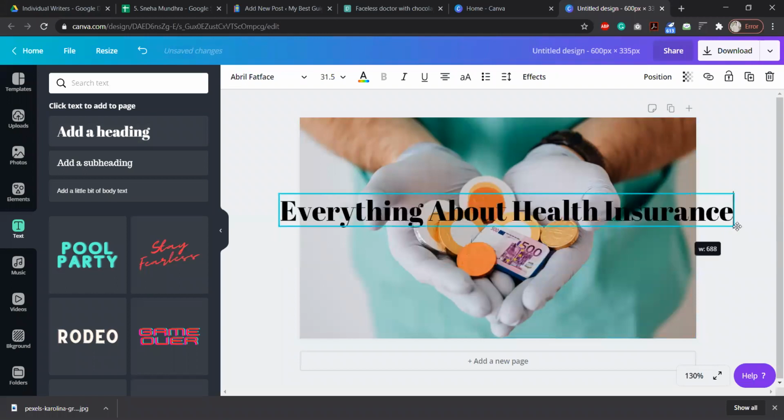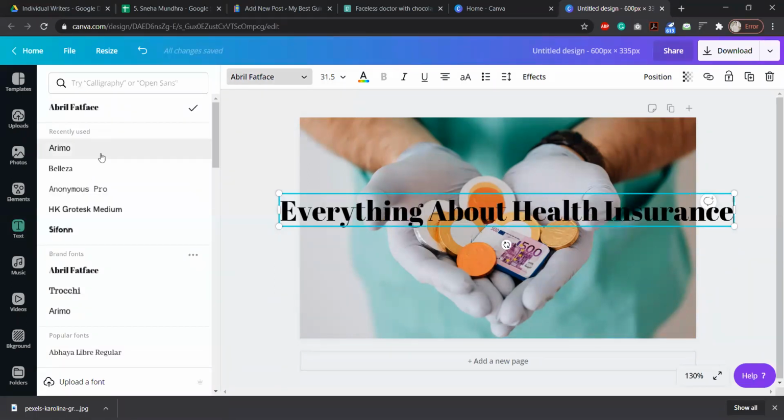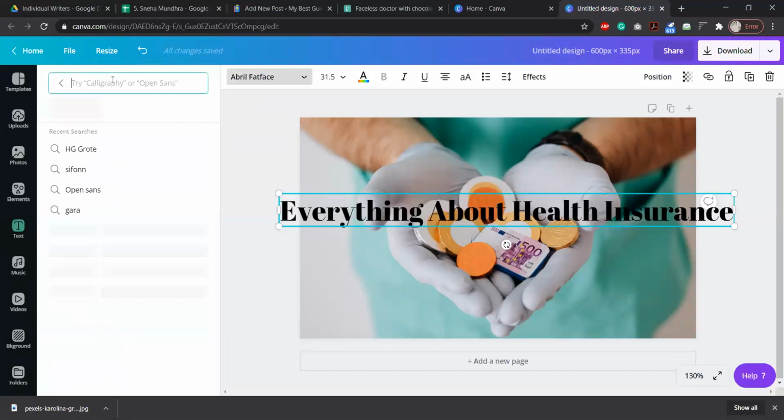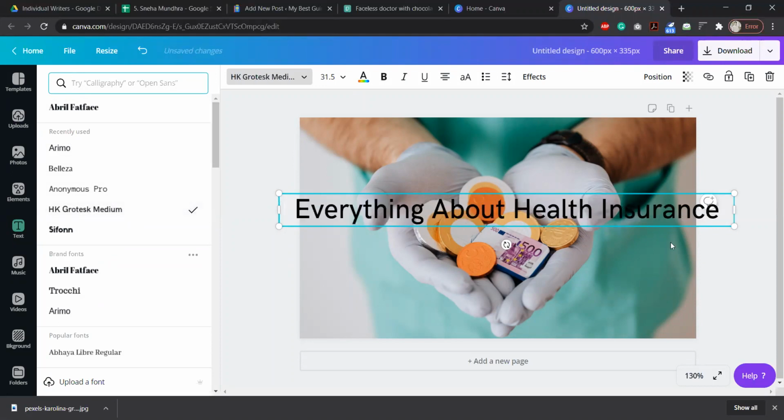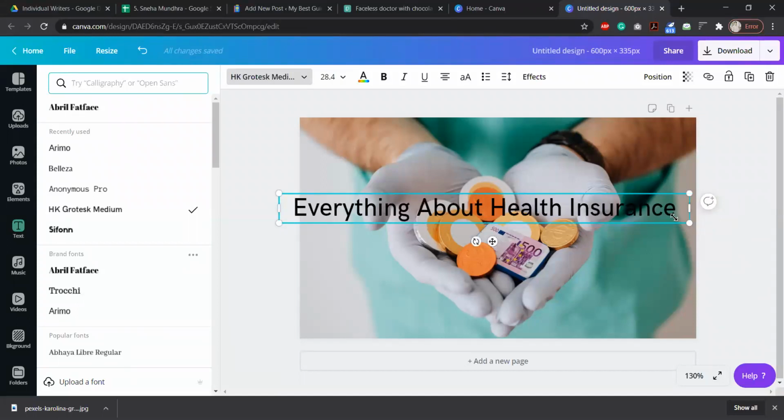Now I will select the font which I communicated to you in that Google Word document. So that font name is HK Grotesk Medium. You can search it here also. It is available in Canva. Because I have already used it recently, it is showing me. I will select this font. Now I can change the size of this content. Obviously, it is not visible properly, so I will decrease the size of it a little bit. I can change the size of the text as per my requirement.